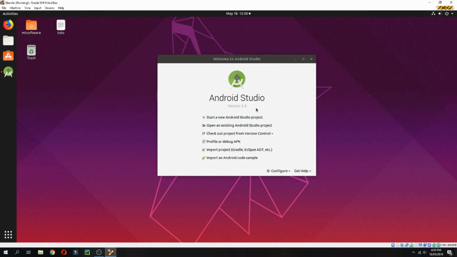So this is how to install Android Studio, the latest version.